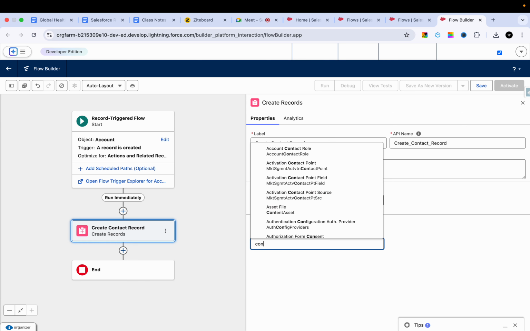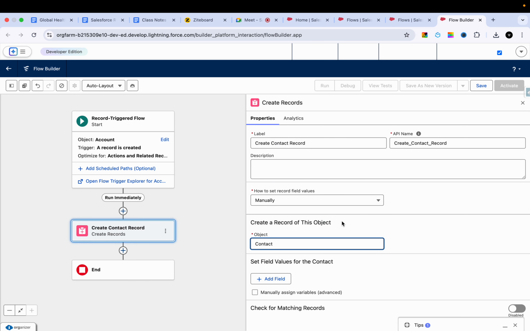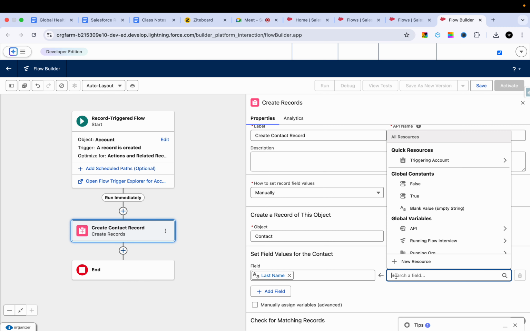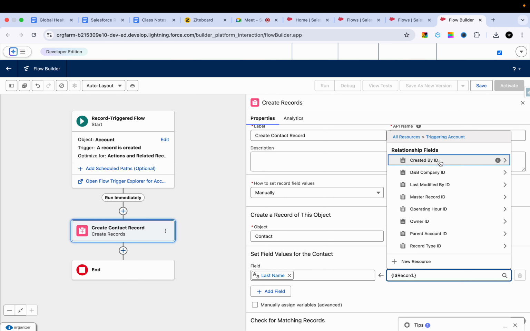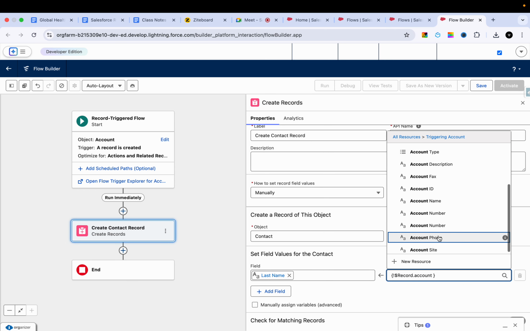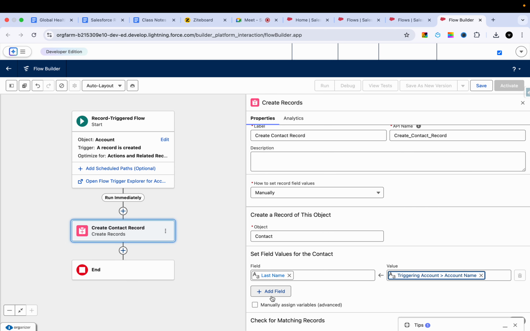So here we have to select the contact object, right? Last name is required field on the contact, so it will come automatically, I mean, by default it will come. So I'm just using the account name as a last name. Okay, triggering record from account name, right?